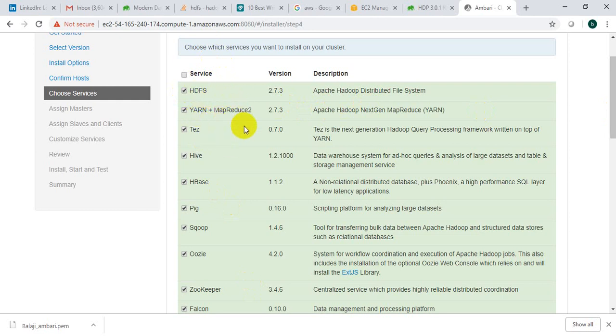YARN is just like the MRv2 processing layer. Whatever data you have stored in the Hadoop Distributed File System has to be processed, right? To process that particular data, we require a YARN application. It is just like an execution engine, similar to the MapReduce framework. Hive is data warehousing, and HBase is like a data index.